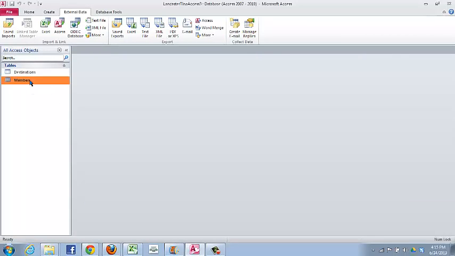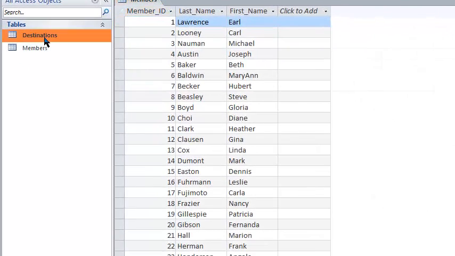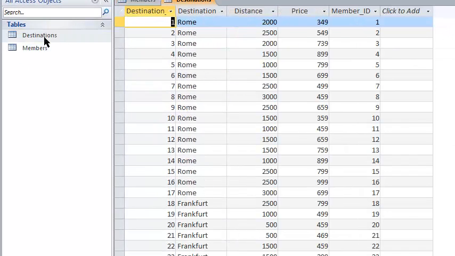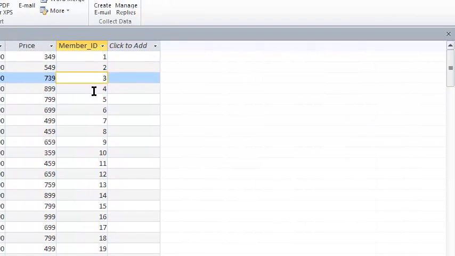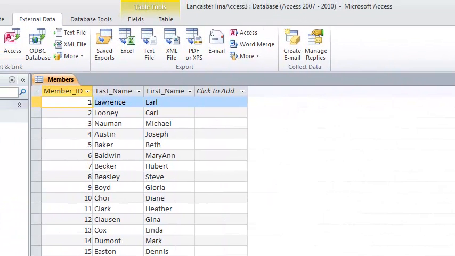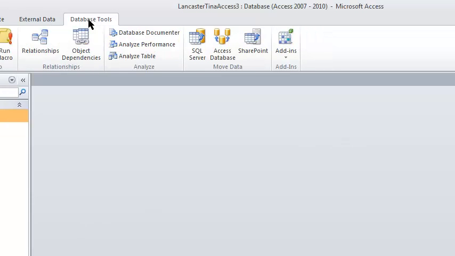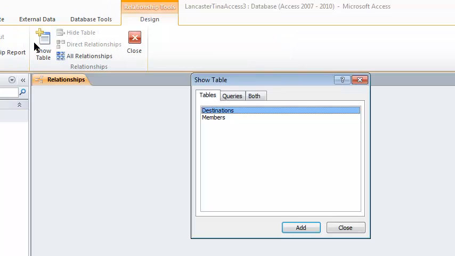So you'll notice that we have a member ID, which is unique in the members table. We have the destination ID, which is unique in the destinations table, and these are unique all the way across because we have various members that are related to these various trips. And so we need to set up the relationships. To do that, you'll go to Database Tools and select Relationships.